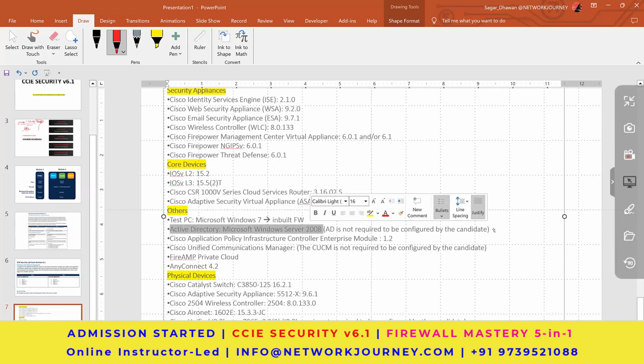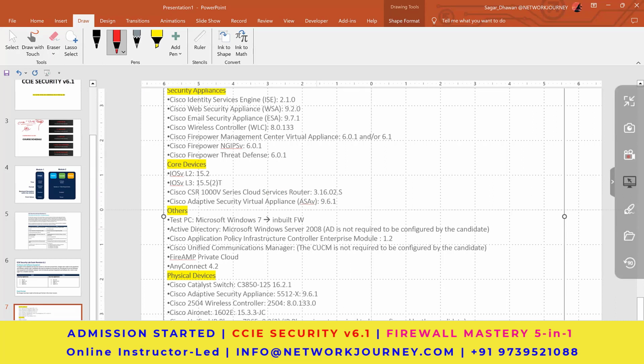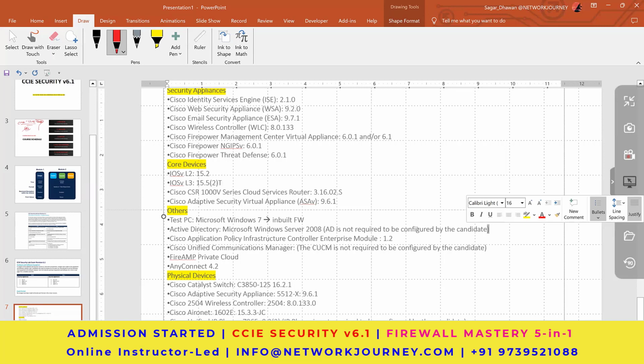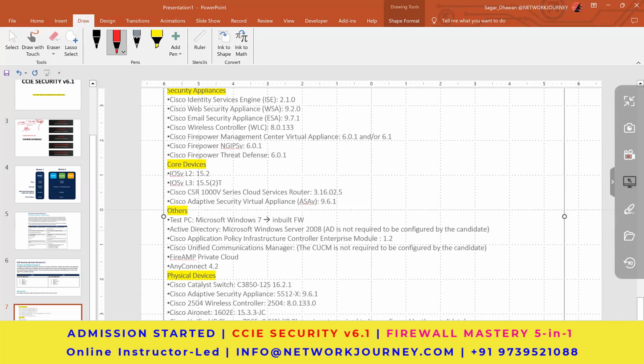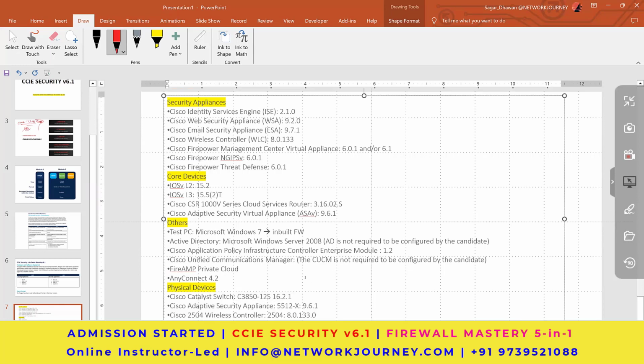AD, yes, there will be an AD server, 2016 or 2008 or 2009, where you sometimes have to come back and reset the credentials, etc. So I'll show you working on AD servers as well. We have FireAMP Private Cloud, AnyConnect. And we don't have IP phones, etc. We don't need this as well. Wireless also is not something asked here. So these are some hardware we can expect.